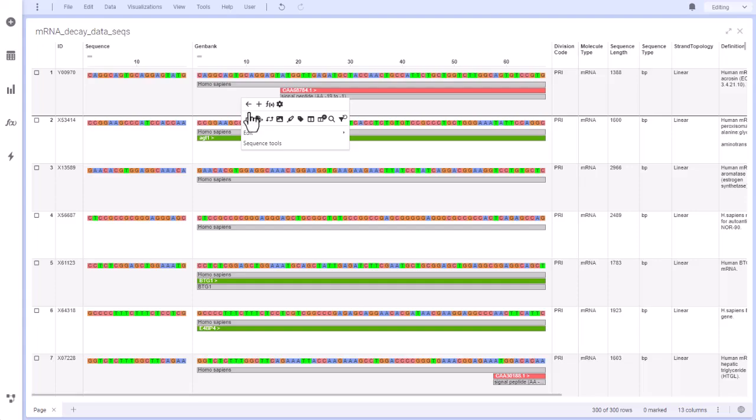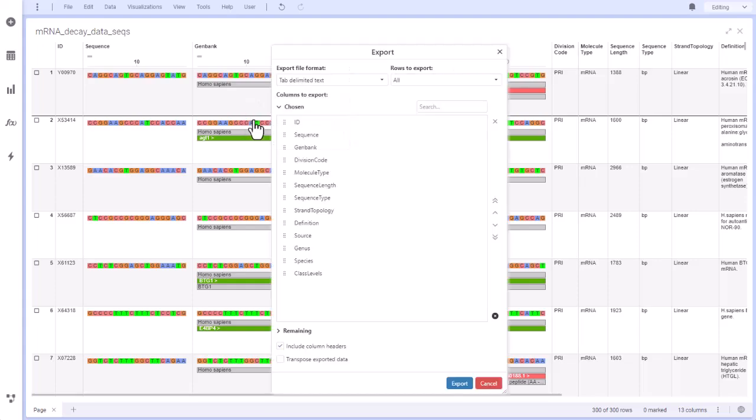By choosing Export from the context menu, the entire table can be written to an Excel file or a tab-delimited text file, both of which treat the GenBank column as text with only the sequences. Exported rows can consist of only the marked, only the filtered, or all rows.